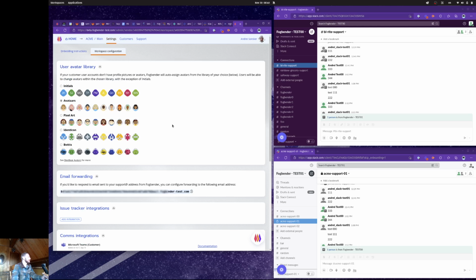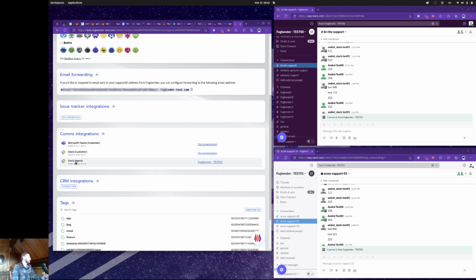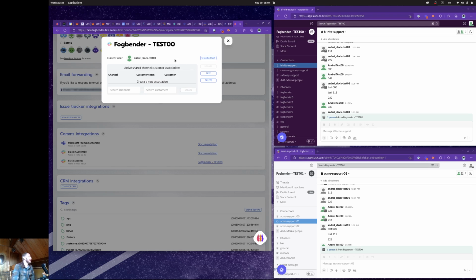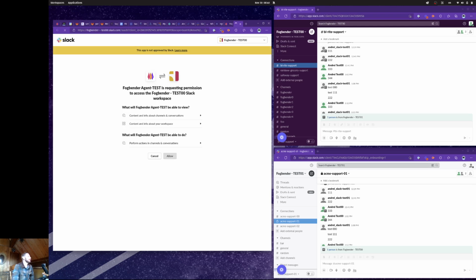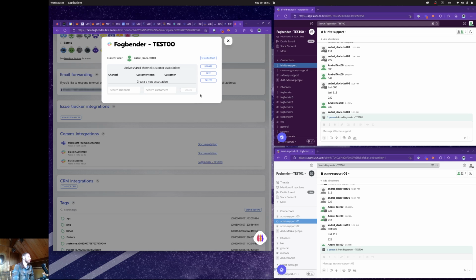Then we go to Settings. Scroll down to Slack Agent, and if you already have this set up, make sure to click on Change User and basically re-authenticate. This is a new scope, the ability to join channels that we didn't have before. Okay, so once you did that, you can start connecting.